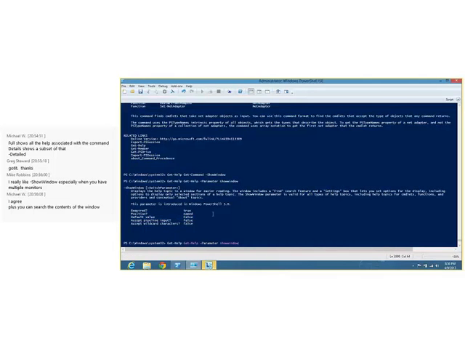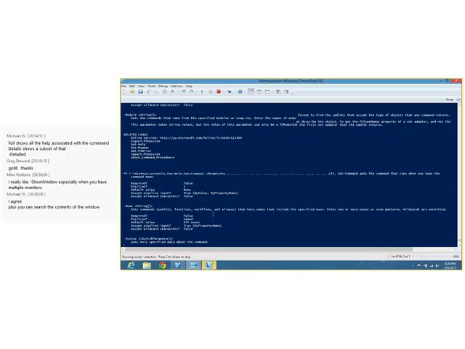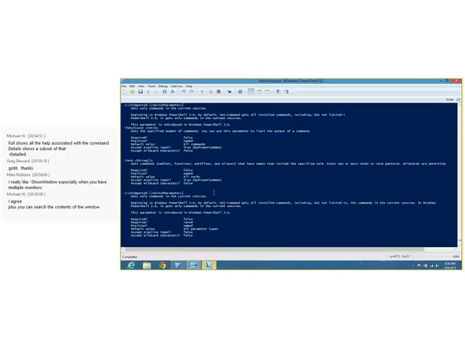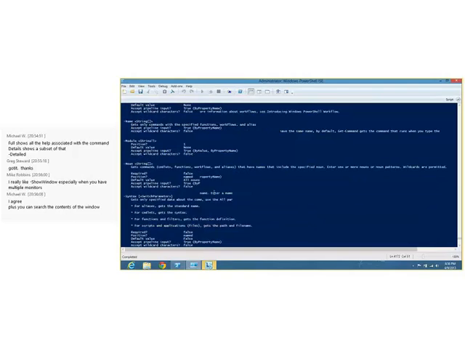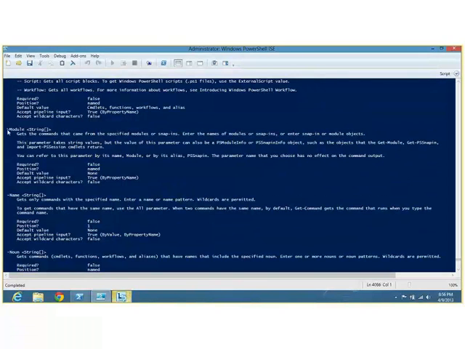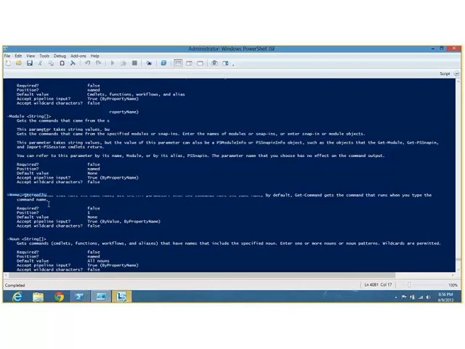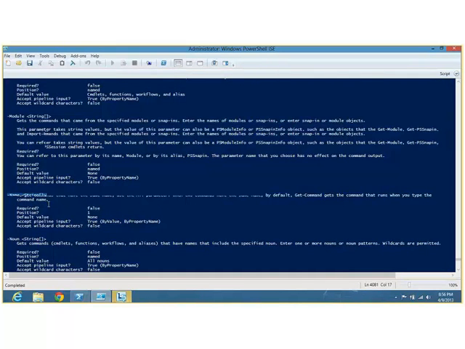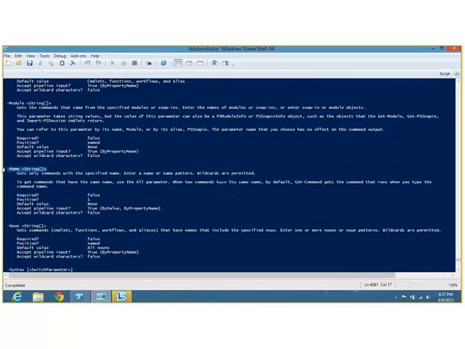So back to the parameters for Show-Command. The module parameter will give you the chance to limit your search to specific modules. You can pass it a name, and most of these take wildcards as well. You can limit it to a specific name, and we'll go over some of that in just a second. You can limit it to a specific noun.